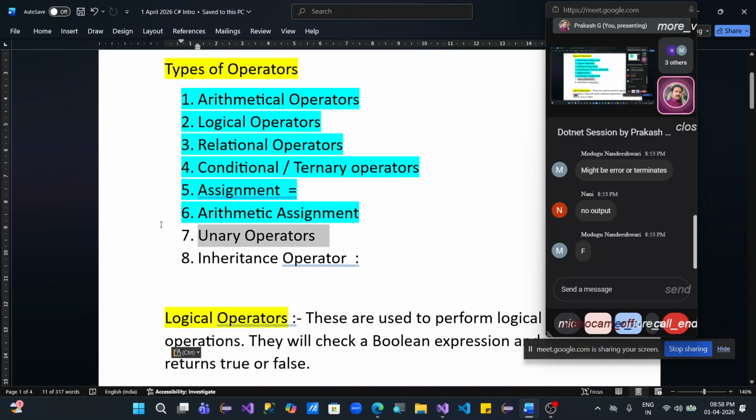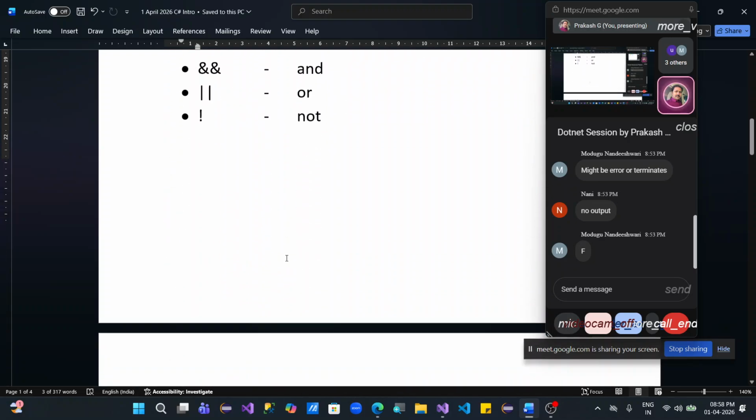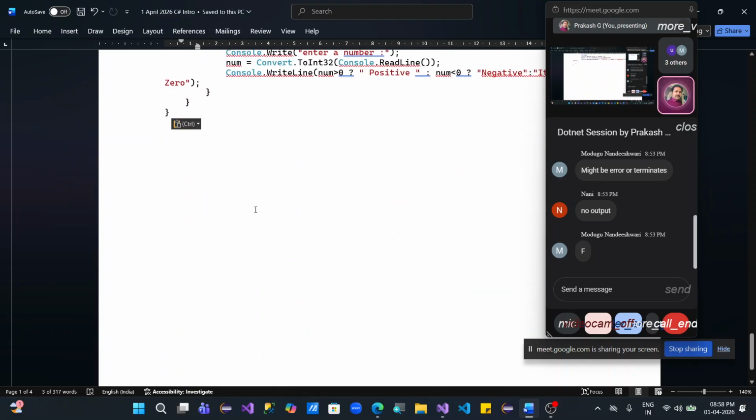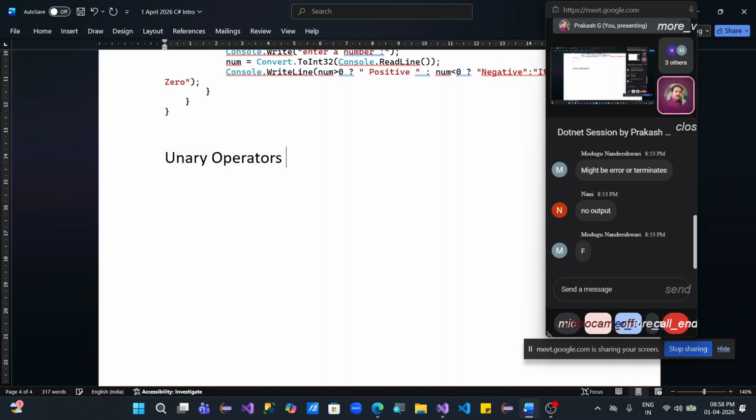Let's go with unary operators, plus plus, minus minus. We have already seen it. Let me show you a small topic related to unary operators, which is one of the frequently asked questions, guys. Plus plus is for increasing, which is called the auto increment operator. And minus minus is called the auto decrement operator.